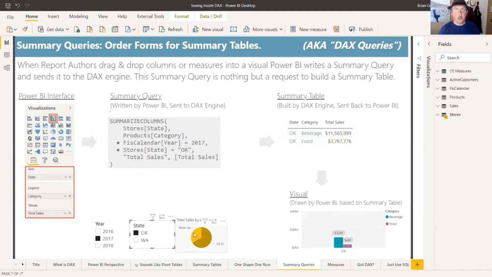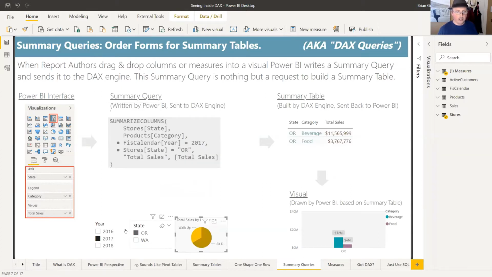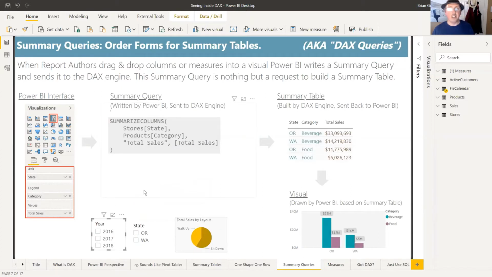This is also true for things like cross-filtering. If I click on this walk-up here, the visual gets smaller over here, smaller and smaller. The reason is that Power BI detects that change, rewrites a summary query, and sends it off to DAX to re-summarize. DAX re-summarizes it, sends it back to Power BI, and Power BI draws it, okay? So that is how all this stuff works. Any questions about that? Pause for a moment.